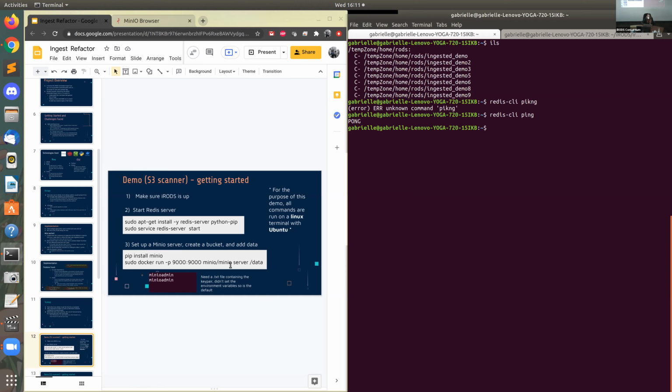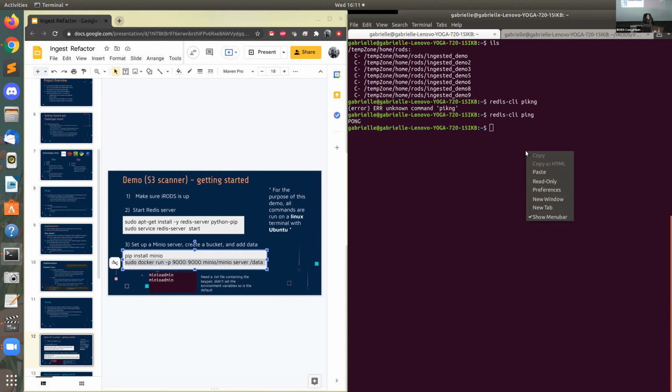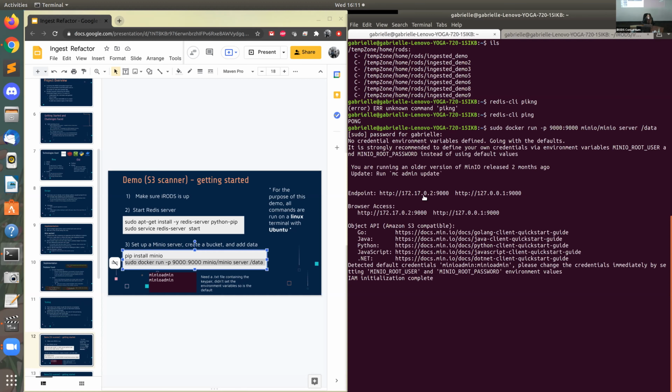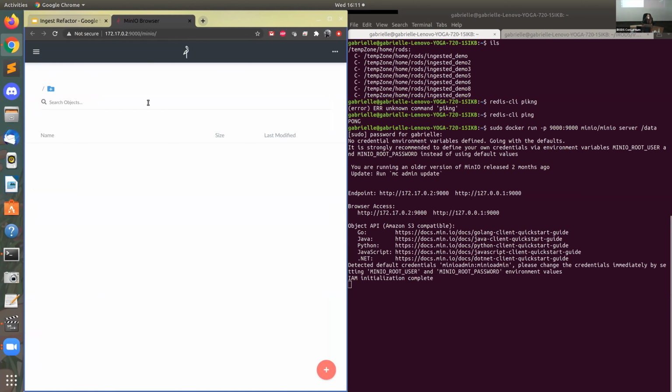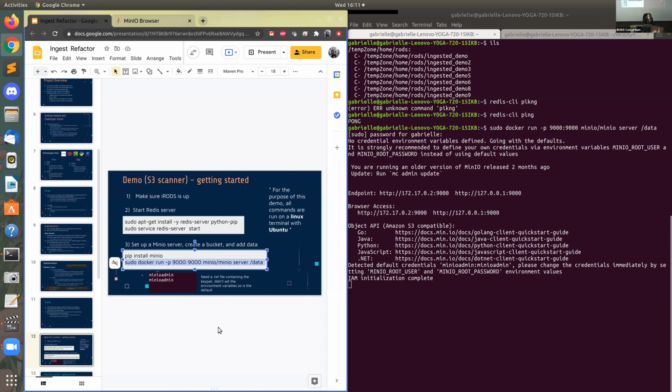So I'm going to run Minio locally on my machine to ingest the data from. So I will quickly set that up. Okay, and as I did not change any of the environment variables, they're still set to the default, which is just Minio admin. And then from here, I can create a bucket, and I can add data that I want to ingest. Right, now that I have that set up.